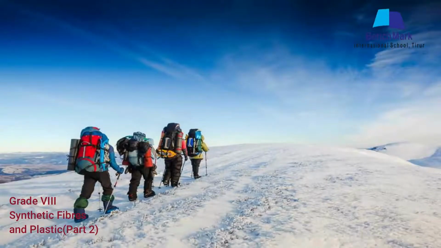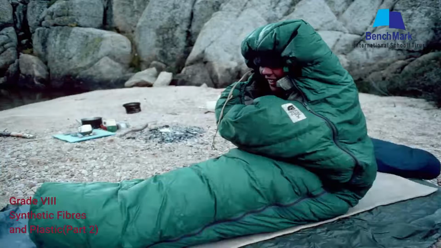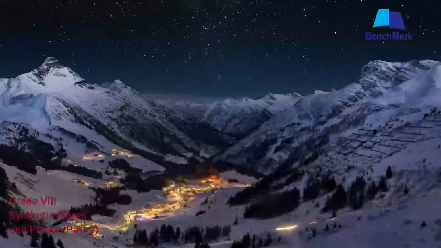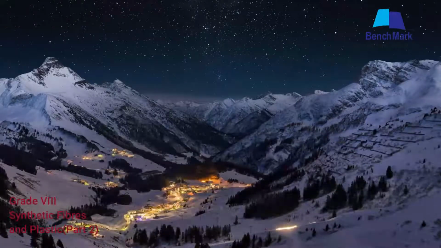Now you are climbing the mountains, walking with your friends. When you reach a particular area, you are so tired that you decide to get some rest. You take the sleeping bag out of your bag and rest. Then it became night. There is a highly beautiful night over there, surrounded with mountains, and you can see the lights.